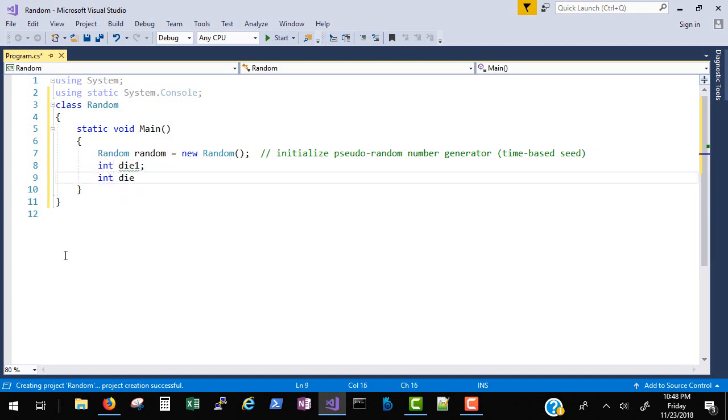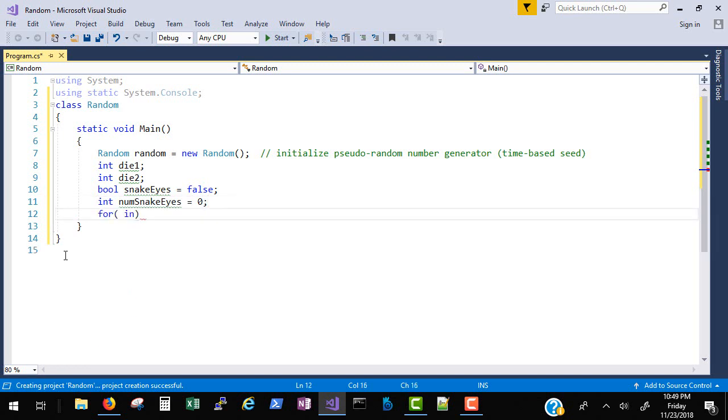Okay, now that we've initialized our pseudo random number generator, I want to create an integer called die1, an integer called die2. So whenever you hear the word dice, that's plural, hopefully. And then when you roll dice, if you get two ones, that's called snake eyes. So I'm going to create a bool variable called snakeEyes and set it to false. And then I am going to create an integer called numSnakeEyes and initialize that to 0.